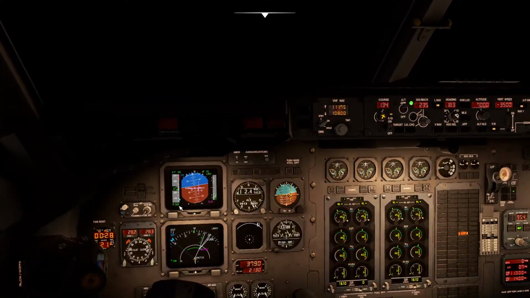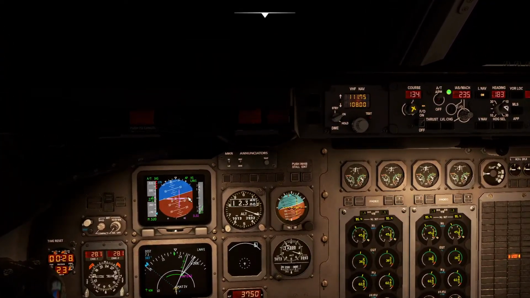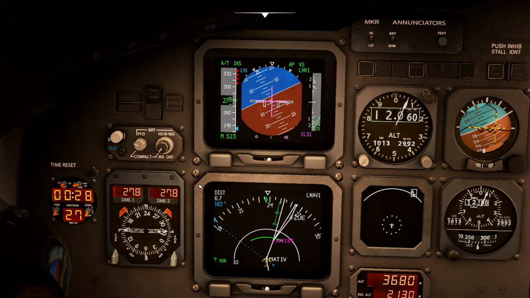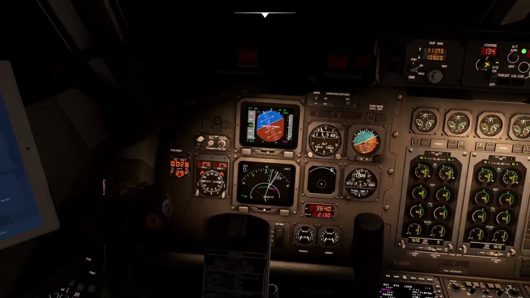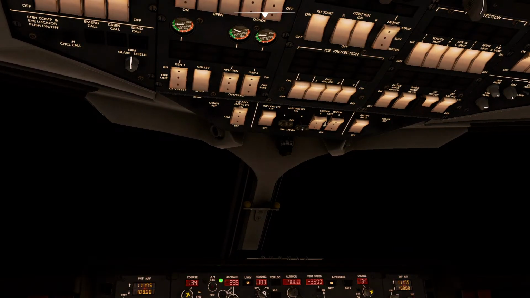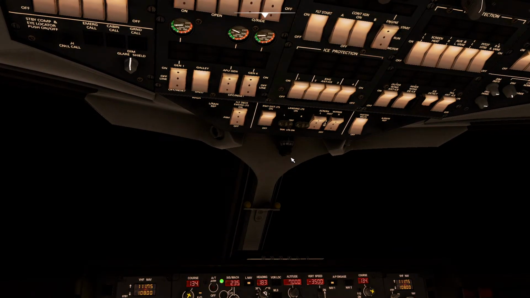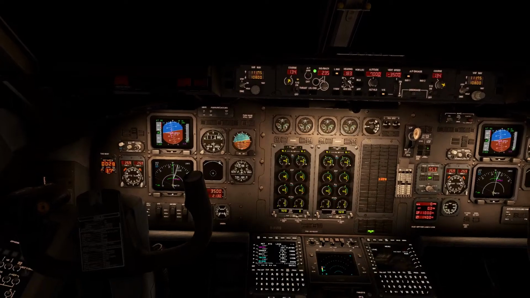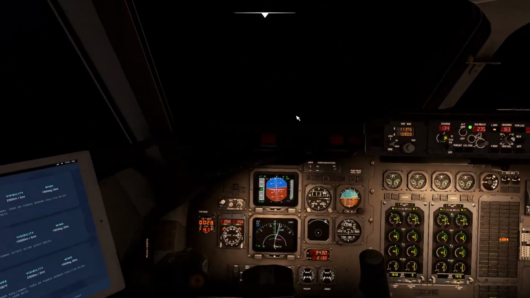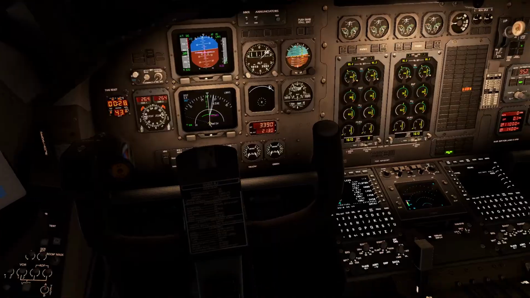So we're 28 minutes into the flight. We can see now the ILS picked up. 12,000 feet. Let's turn on the landing lights, and the fasten seatbelt sign. Ladies and gentlemen, the captain has switched on the fasten seatbelt sign. Please return to your seats and fasten your seatbelts.